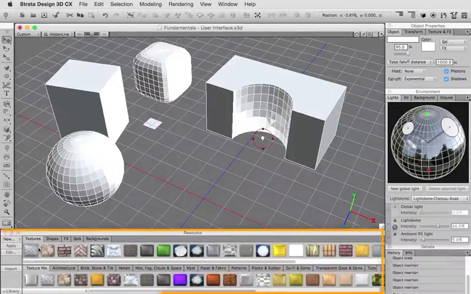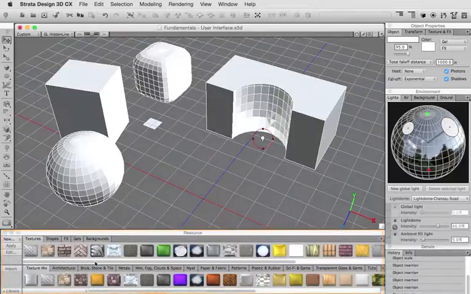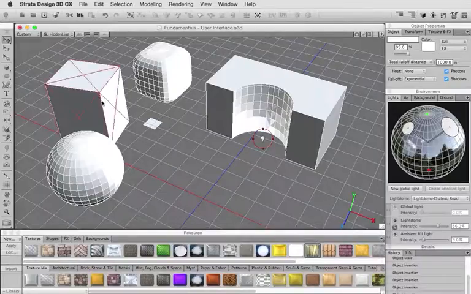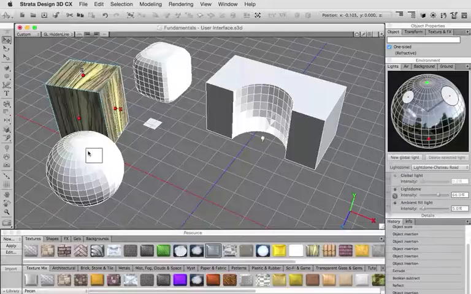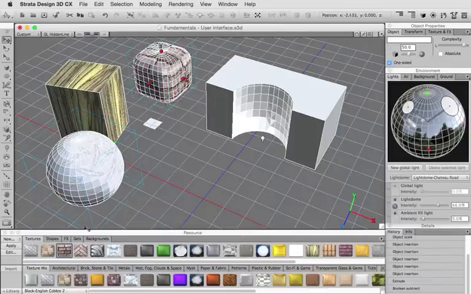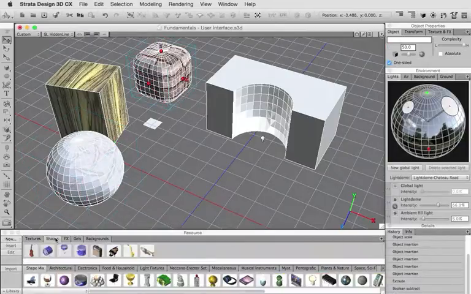At the bottom of the screen is the Resource palette. Resources include textures, shapes, effects, gels, and backgrounds. You can drag and drop resources into the modeling window. The Resource palette is where all of the pre-made resources appear. It's also where you create and manage your own resources. You can click on one of the tabs at the top to switch between resource types.